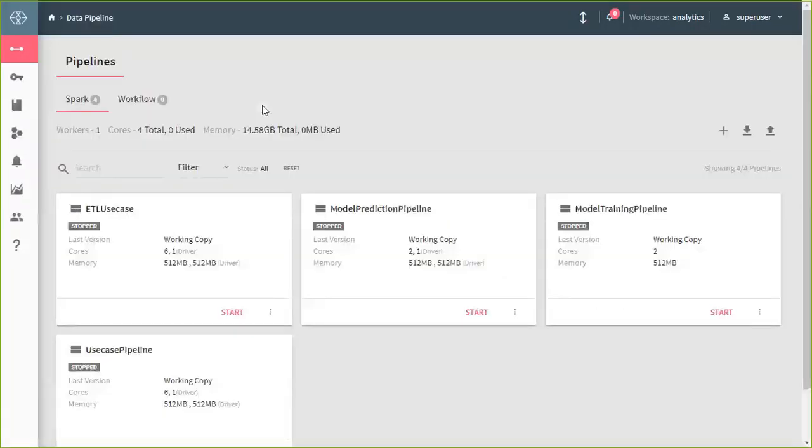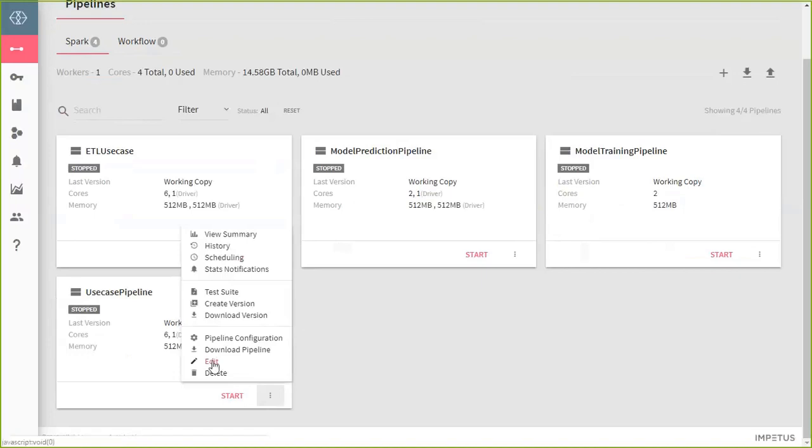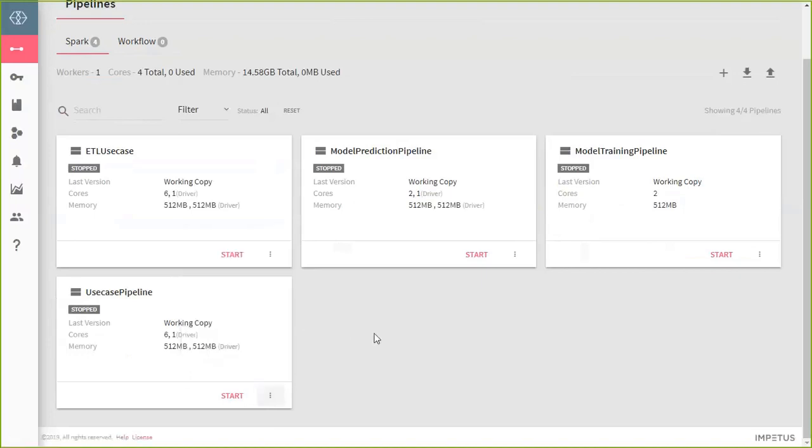All right. So I'm clicking on the pipeline page. So here we get a quick glance of how our system is. We get the details of the system in terms of the memory and cores that are available. And this is the listing of all the various workflows that we have created.